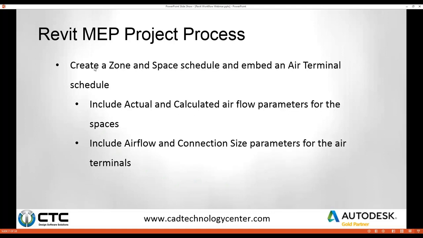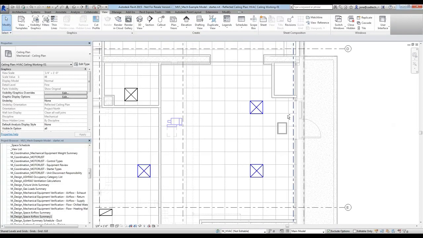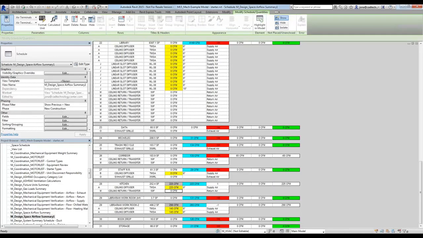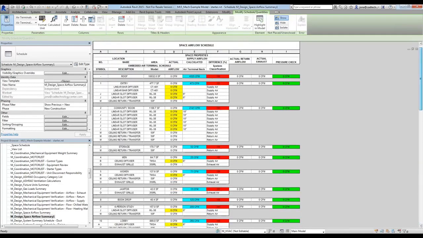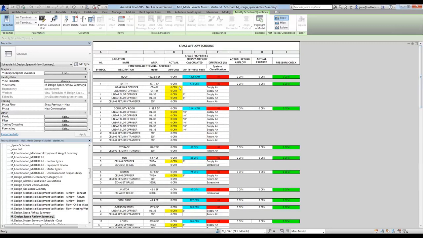So we can go back to our zone and space schedule. As I mentioned, we can work through this from the very top, and it should only take a few minutes to go through and set up all of your CFM values for your entire project.